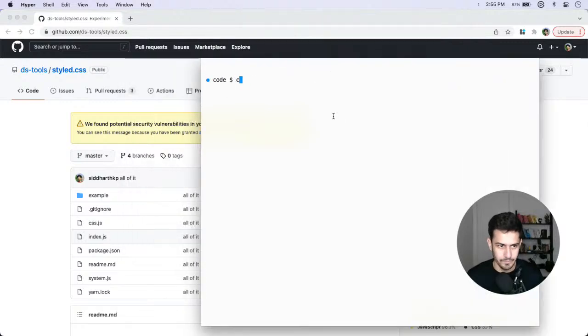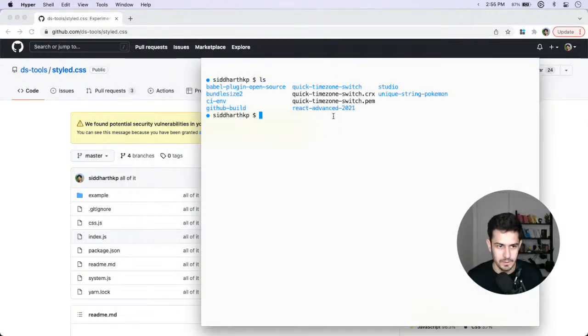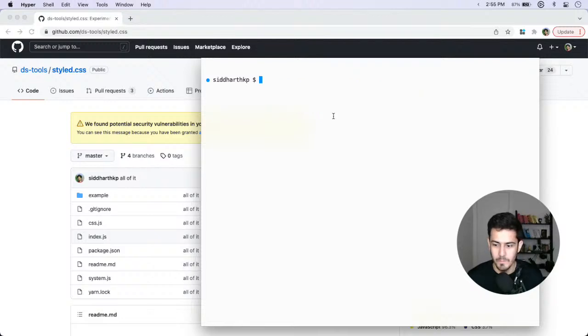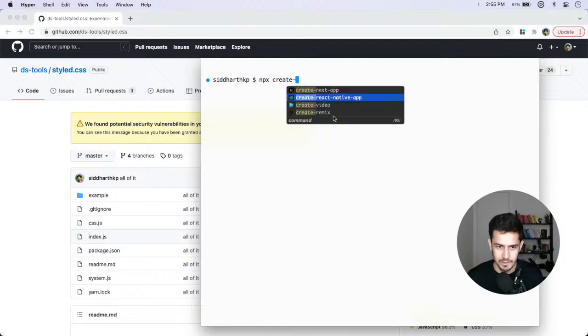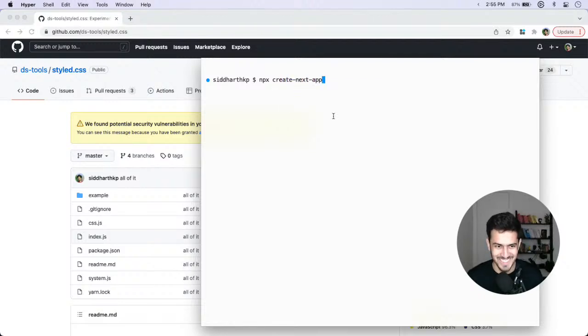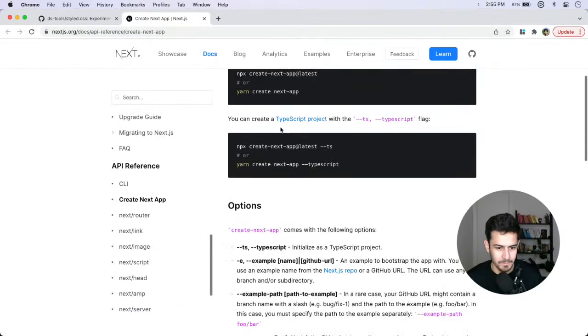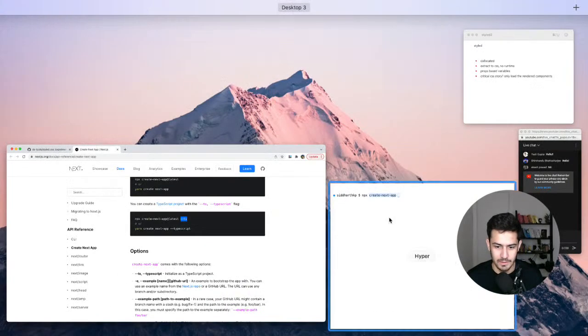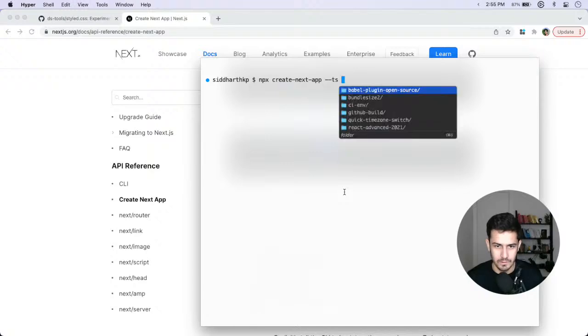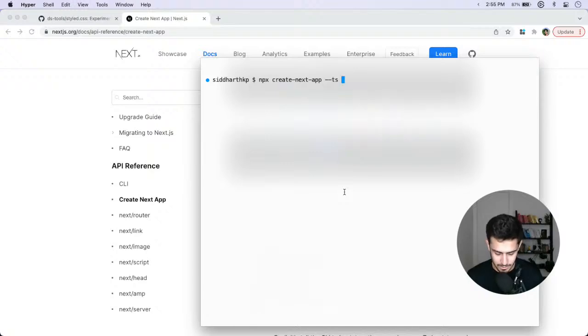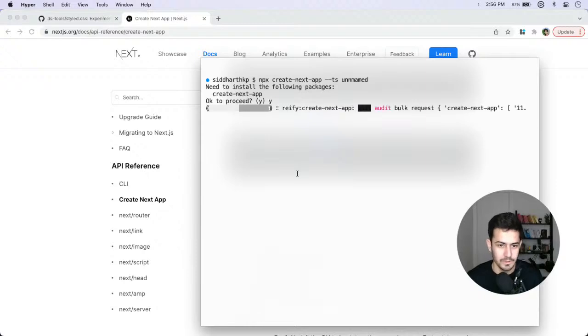Let's see. Let's go inside. There's a bunch of stuff here. Maybe I should just start with a create React app or a create next app. I don't have an opinion. I don't know how to create a next app with TypeScript support. Okay, hyphen ts, great. There we go. That's it. What are we going to call our project? I don't have a name, so I'm going to call it unnamed until I figure out what to call it.